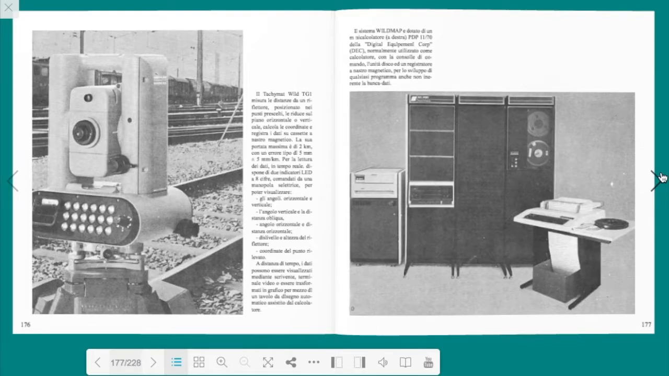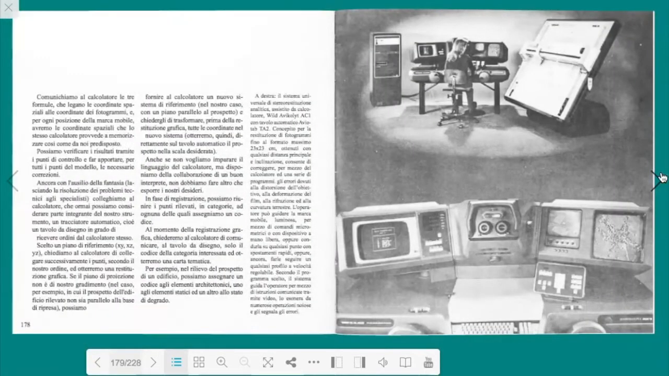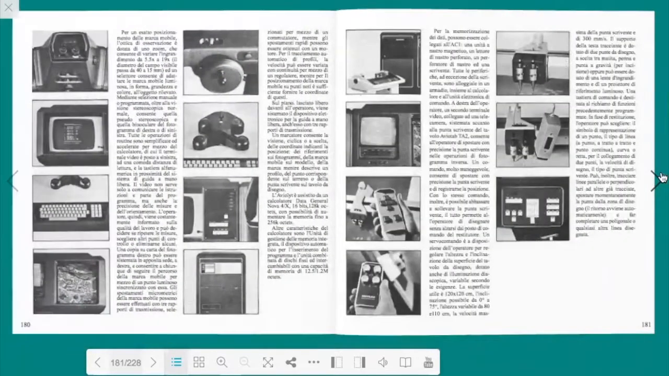7.1. Analytical restitutors. We have already examined the relationships that link the spatial coordinates to the coordinates read on the frames. It remains to be seen if there are concrete possibilities to measure the latter with precision and speed.